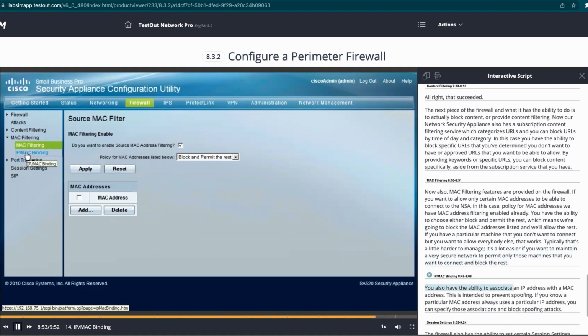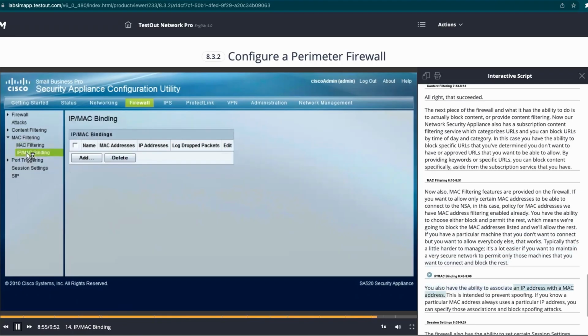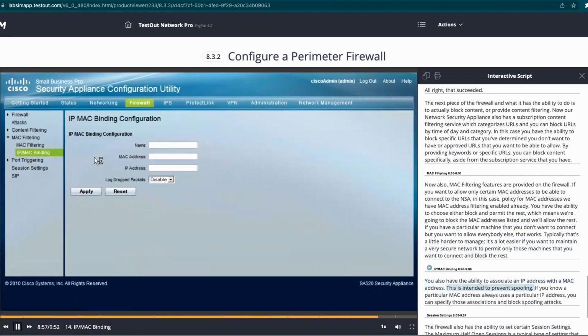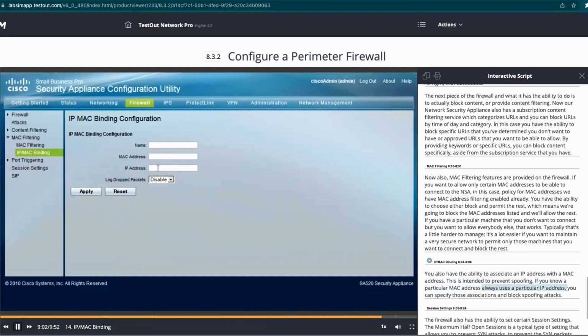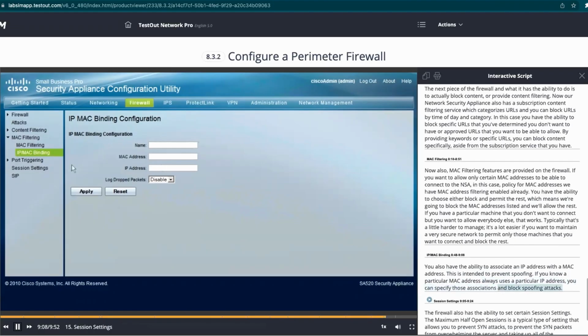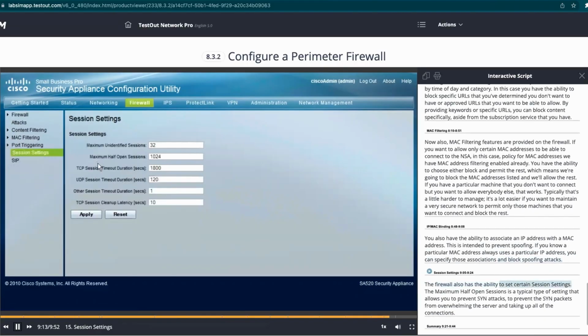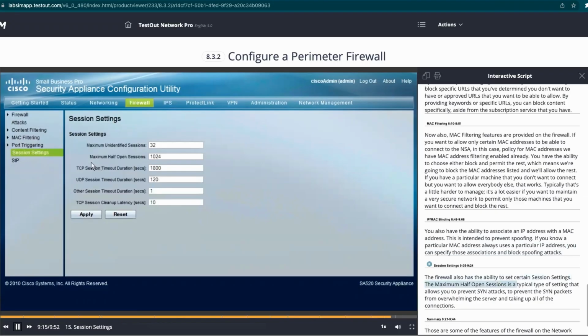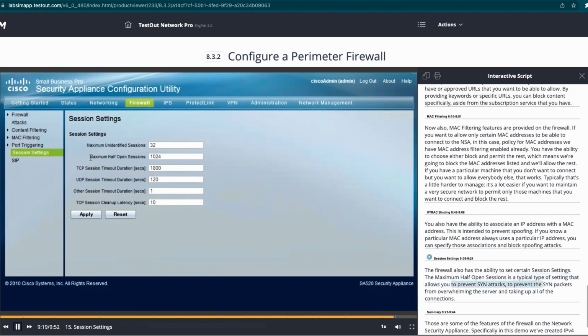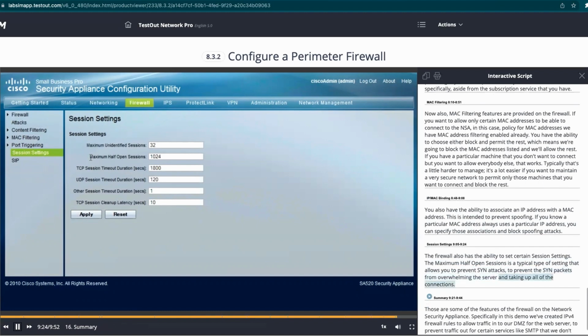You also have the ability to associate an IP address with a MAC address. This is intended to prevent spoofing. So if you know a particular MAC address always uses a particular IP address, you can specify those associations and block spoofing attacks. The firewall also has the ability to set certain session settings. The maximum half-open sessions is a typical type of setting that allows you to prevent SYN attacks. You can prevent the SYN packets from overwhelming the server and taking up all of the connections.